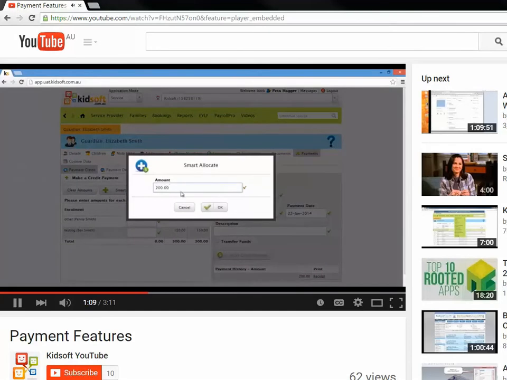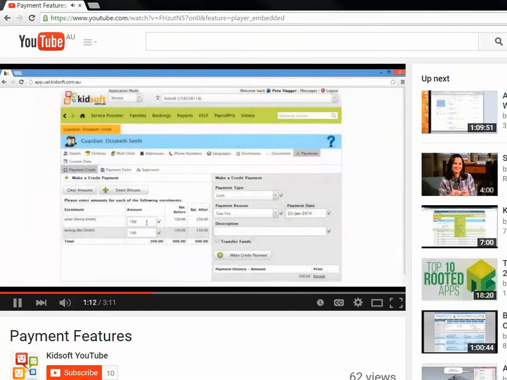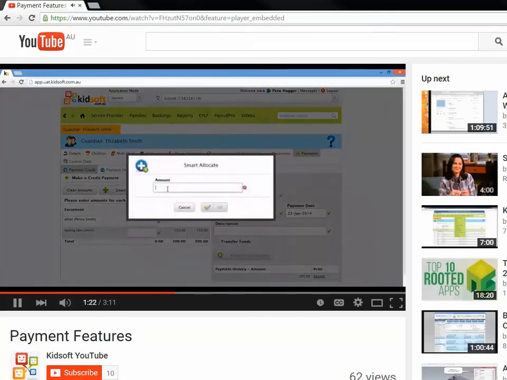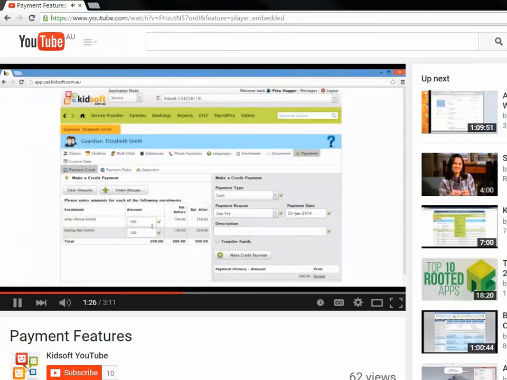If $200 was provided and you wish to actually split that differently, manually yourself, then you can do so by updating the fields. Otherwise, you can leave it at $200, and as shown before, it'll split that evenly and Smart Allocate those funds for you.